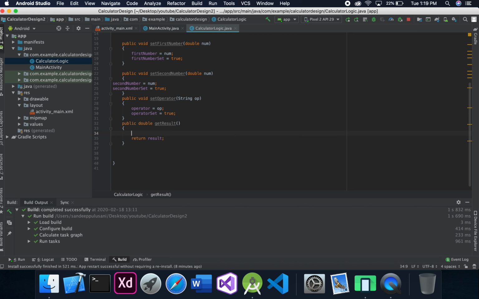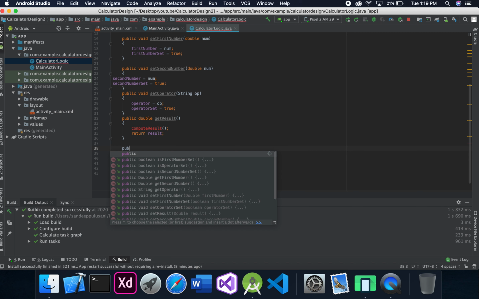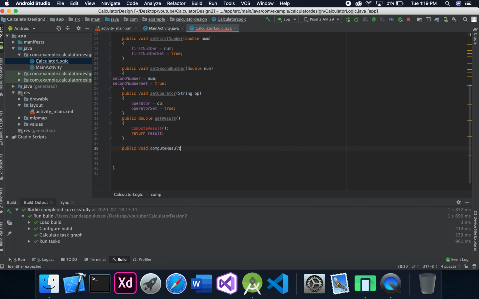The result function has to perform different operations. So for the different operations I'm going to create one more function, and I'm naming it compute result. What does this function do? This compute result function performs the operations depending upon what type of operator we are getting. So if we get an operator of type plus, it has to perform addition, such kind of things. So I'm writing the function for compute result.